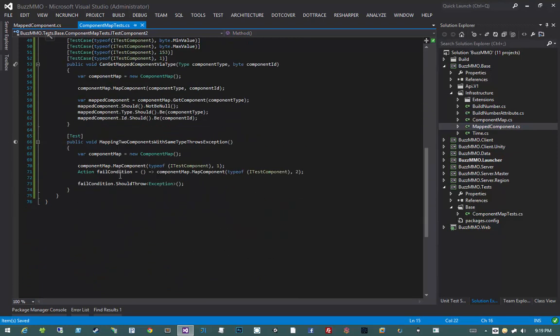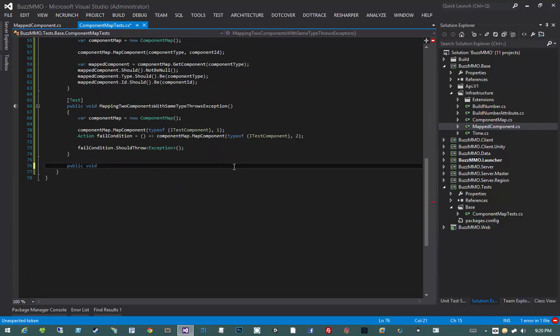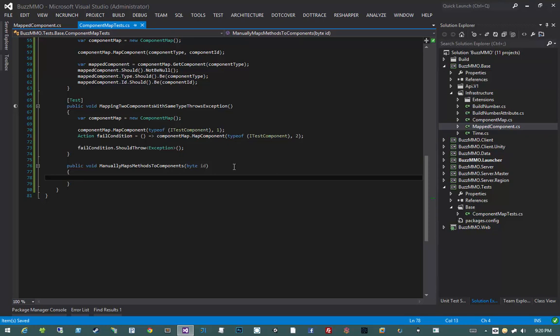I'm going to scroll down and start writing some tests for mapping methods. I'm going to say public void ManuallyMapsMethodsToComponents. And this is going to take in a component type. Actually, no, we're not testing that, so I'm not going to parameterize that. Instead, let's just do by ID. Let's just map the same method for every test case, but just change the ID every time.